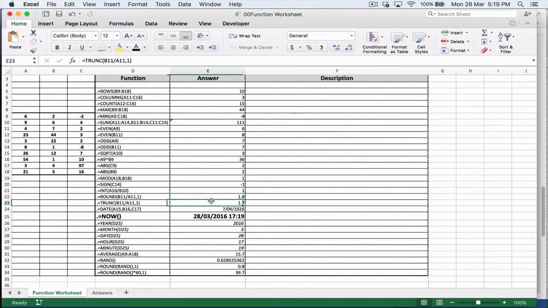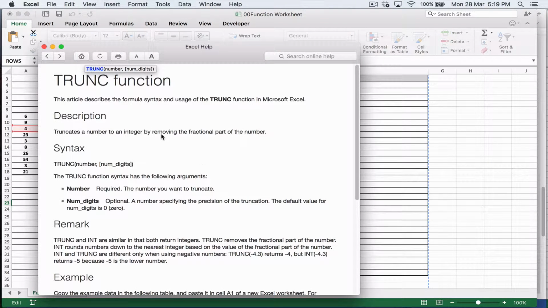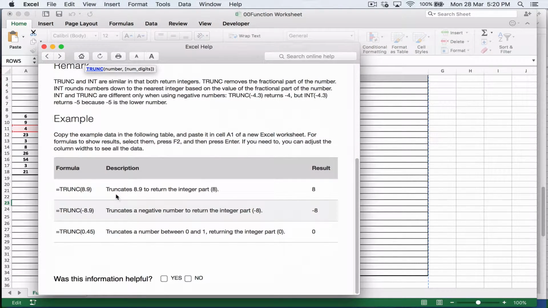Truncate. Truncate is a little bit different. Truncate is take a number and remove it. It's very similar to round. If we go down to the example, here it just takes the whole number. It also takes the negatives as well.